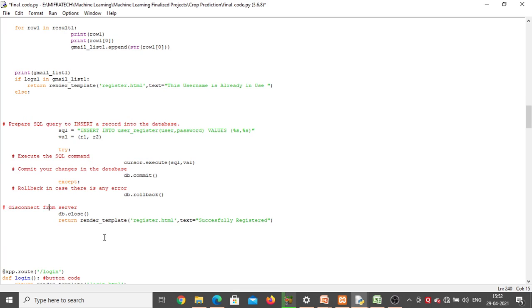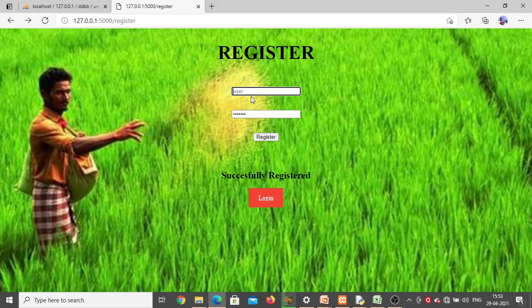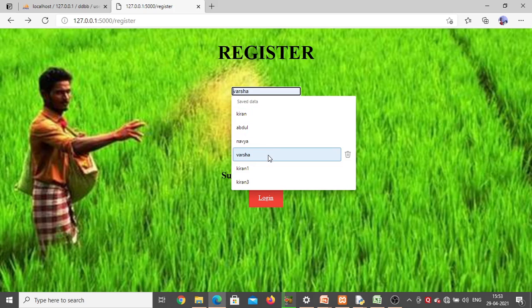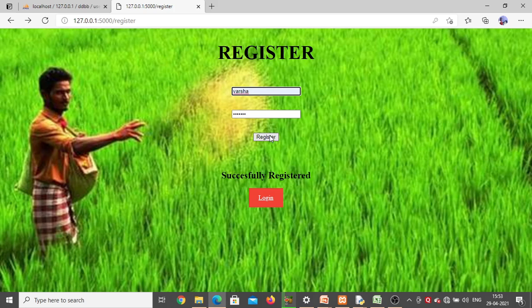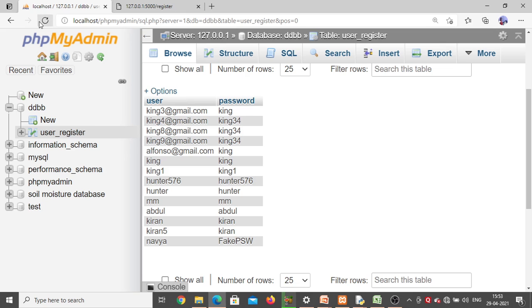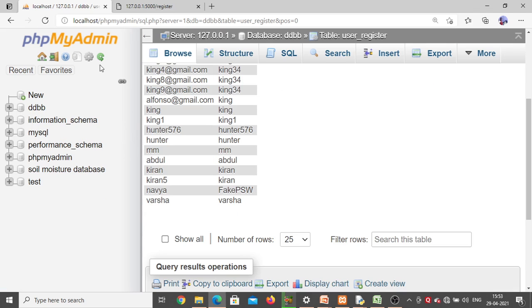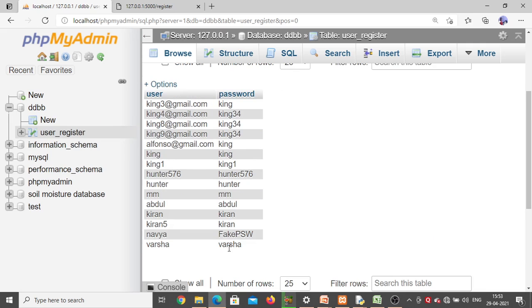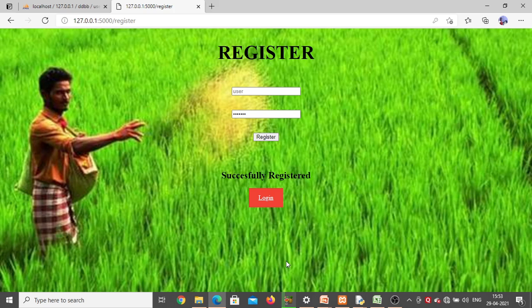Once it's successfully inserted, I'm going to return render_template to the registration page, showing successfully registered. Up to here, registration will be over. If you have a doubt, just enter some new data. See here, now I'm giving some new data and some password here. I will click on register. See here, it is showing successfully registered. When I refresh this one, see here, whatever username and password I just entered has been updated. So up to here, registration is over.